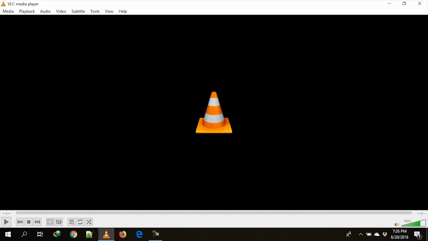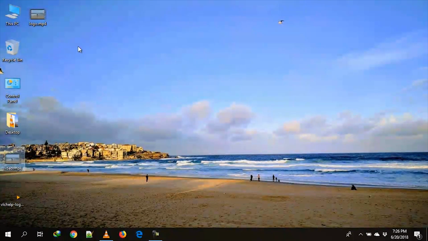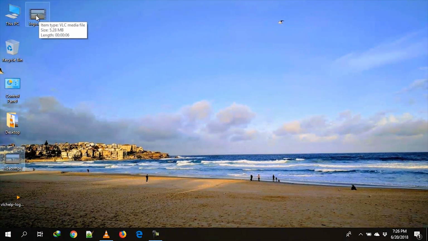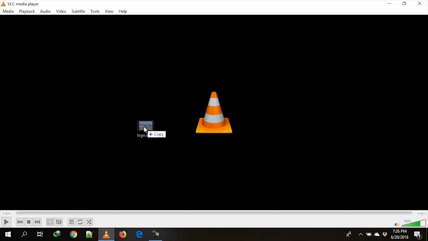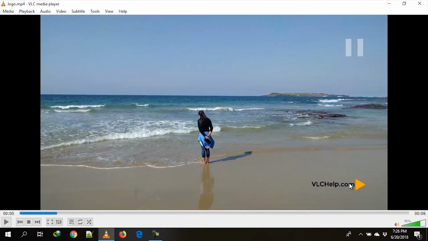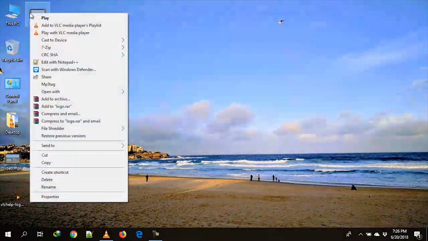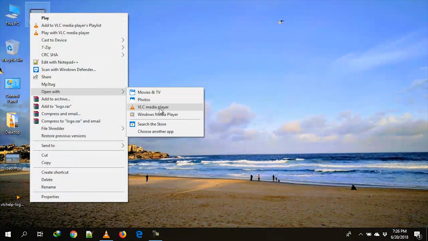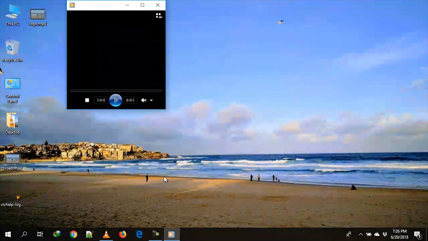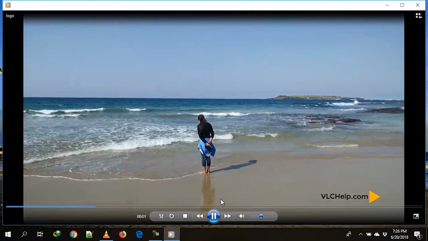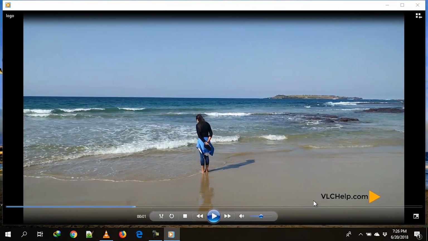So the process has completed, and we have this file here, and I'm going to drag it to VLC, and you can see that the logo is right here. And it's permanent. And if you don't believe me, we can try it in Windows Media Player. And you still see the logo in the corner.